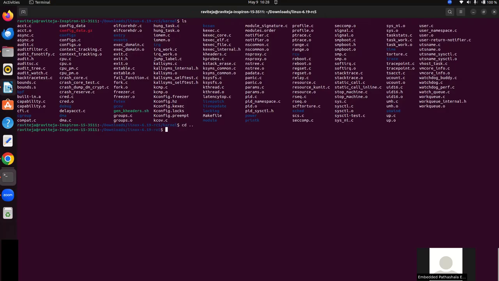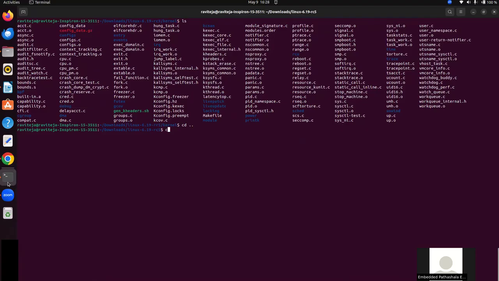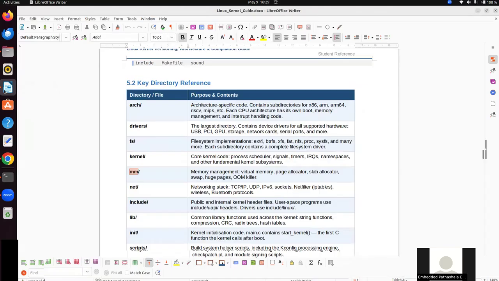Now, memory management. This is one more directory. cd mm. All your memory management related information will be over here. You will have specific main files, and all your memory management things will be happening over here. So when you are working in the memory management area, this will be your first area of contact. Here I'm just giving an overview of each and every directory. When we go into code development, we will see what all these things are.